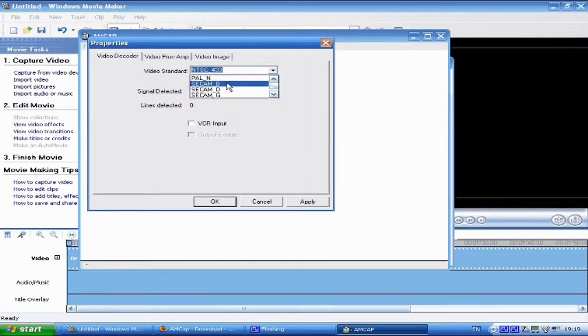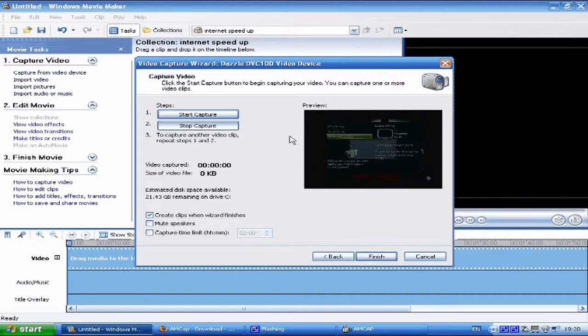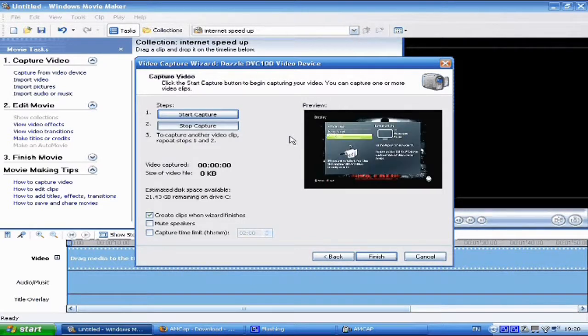Click C-Cam B. Once this is done, go back onto Movie Maker and you'll see that it's in colour. So now you can just start capture.